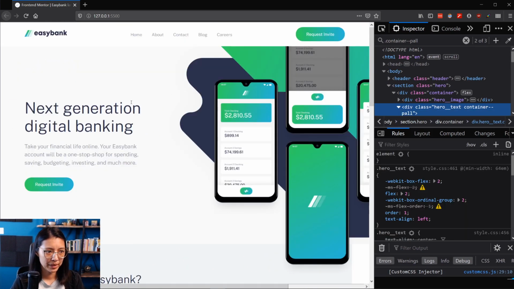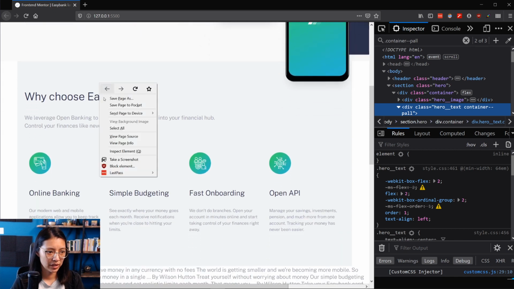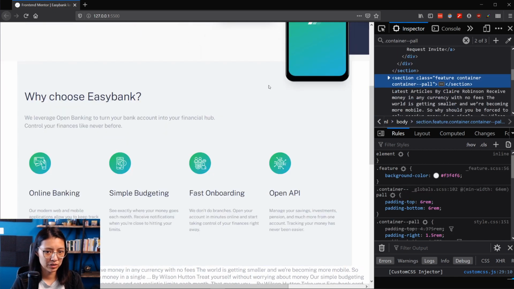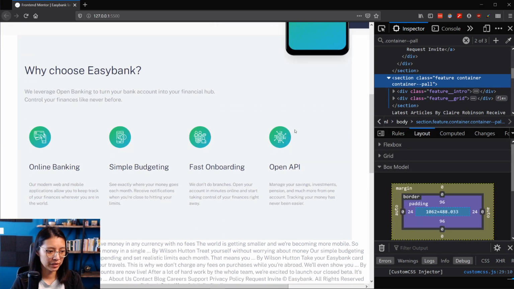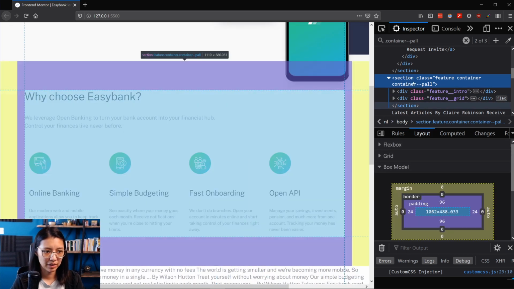But in terms of spacing the container, the nav looks okay, which is good. And then here, we need to make sure that this goes all the way across. But the top and bottom padding, that looks pretty good. So let's fix this thing here.